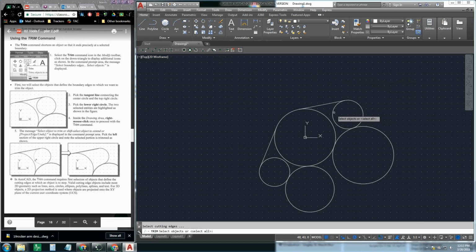We want to trim this piece right here along this circle. If you look, the piece we're going to trim goes between this line, so I select it, and this circle, so I select it. And of course you select the thing you want to actually trim. So I selected all three of these pieces. Once you select the three pieces, you hit enter, and then you select the part that you want to trim.